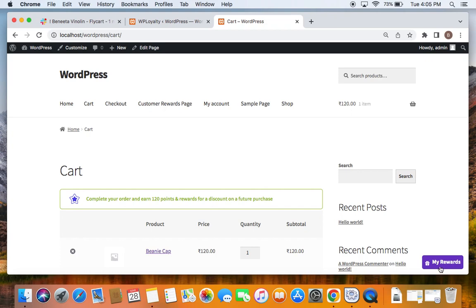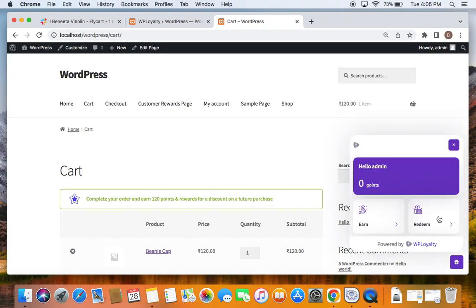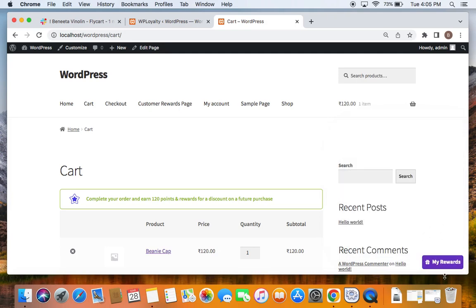Alright, so on the shop page you're able to see this launcher. It appears on every other page too. So here you can see this launcher. This is the one that I'm talking about. Since I'm logged in already, I'm able to see points, available points and earn and redeem options. But if I'm not logged in, it will basically ask me to sign up for the loyalty program first in this launcher. So this launcher is an absolutely essential thing for your customers to discover the loyalty program.